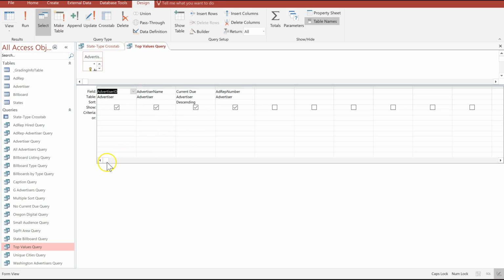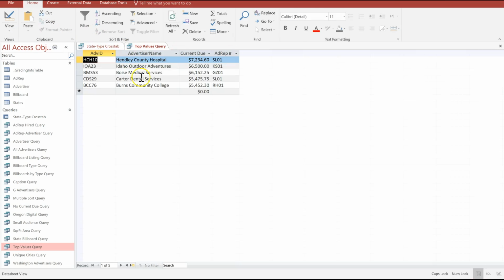The other thing, other than the descending order there, which you do have, you are also supposed to set up the query to only return the top 25% and then run it. And so you would have only had 5 records showing. And that's on the top values query.